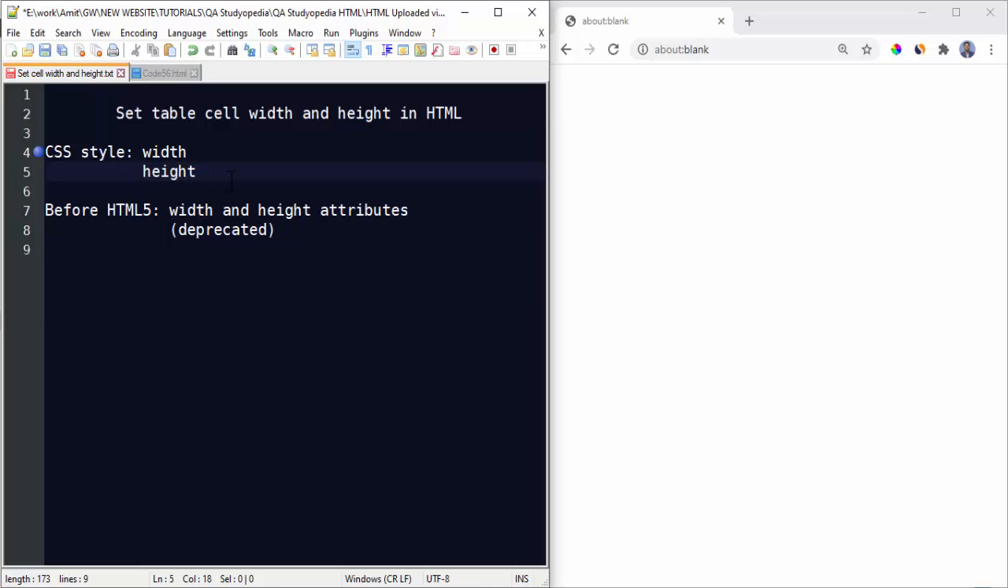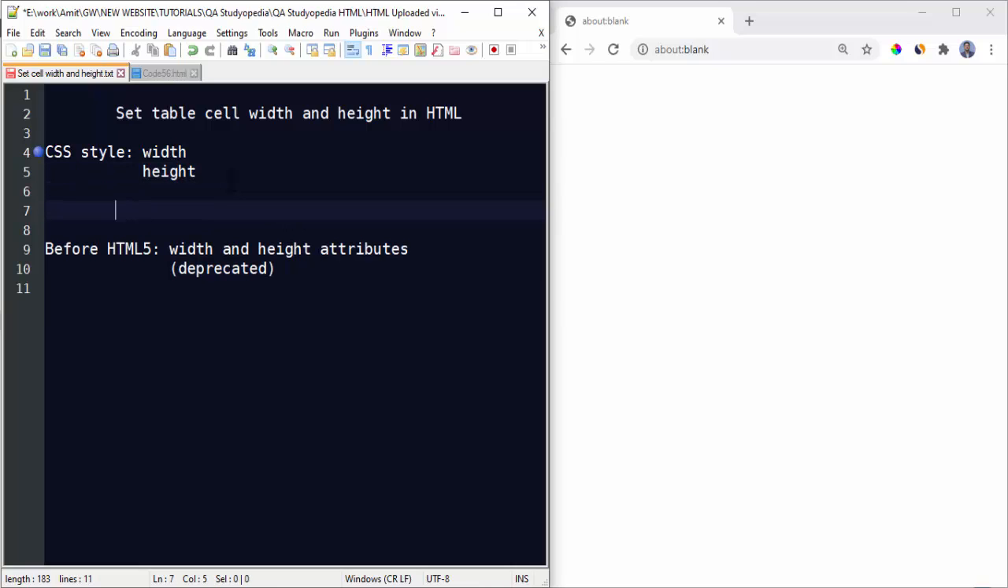So I hope you know for table cell we use the tag TD. So we will set the values under this tag. That means we will set the style for TD tag.